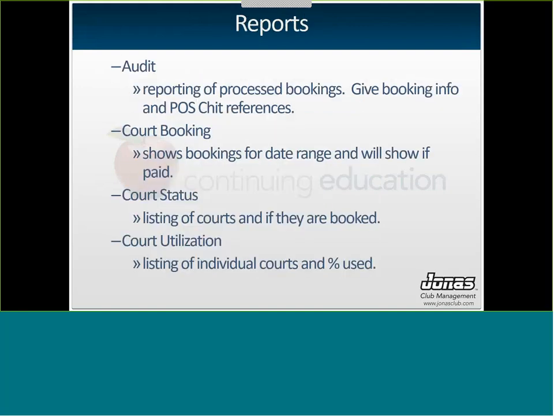So once you have some bookings in there in process, there are a couple of reports that the system can generate for you. The first one, of course, is the audit report. It gives you the POS chit number as well as any booking info. So it just allows you to balance out the amounts for the day and your sales. We have the court booking report, which shows bookings for a date range, and it'll show you whether or not they're paid, whether or not they're canceled or checked in.